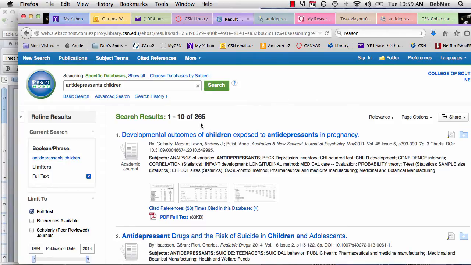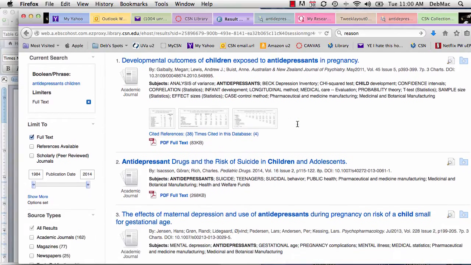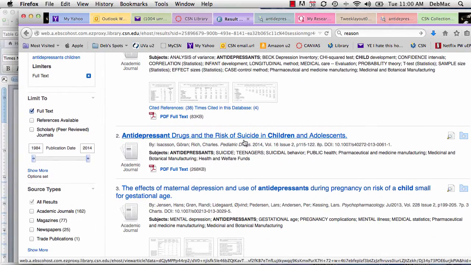Again, we find that we have 265 full text articles available here. But we already know that we're going to have plenty of information to write our paper, so we don't have to worry about that as much. Now, we're not really interested in children who are exposed to antidepressants in pregnancy. That's an interesting topic, but it's not the topic of our paper. Antidepressant drugs and the risk of suicide in children and adolescents, on the other hand, does sound like something that we want. Pediatric drugs, there's nothing in here that makes it look like it's something from a foreign country. So let's go ahead and take a look at it.